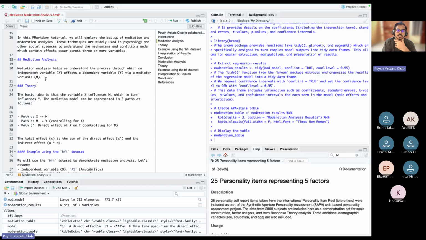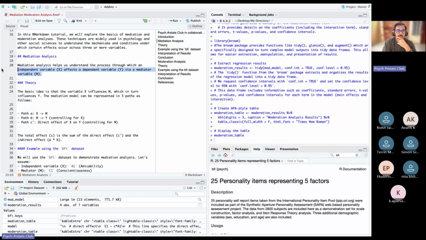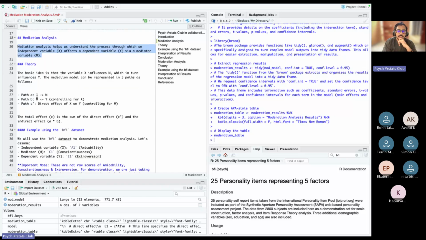Now we will continue with the theory part of the mediation analysis. Like I said, this is what mediation analysis is. In simple terms, we'll be looking at three different things. One is how the path of regression looks from the independent variable x to the mediating variable. Similarly, we'll look at how the path looks from m to y while controlling for x. So x is the independent variable, y is the dependent variable, and m is the mediating variable.